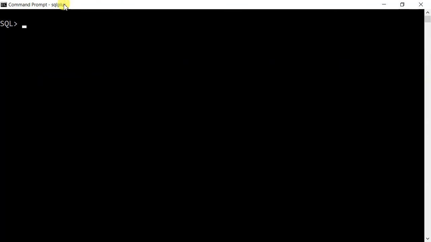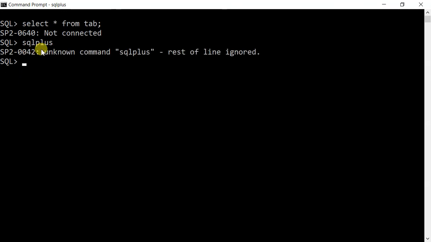Okay. And now this is a very important step. See, still SQL is coming and you try to type something. Select star from tab. What will it show? Not connected. Now, not connected means you are not connected with any user, but you are still connected with the server. Now here, you don't have to make the mistake of typing SQL plus again. You can see SQL plus is not written here. SQL plus is written at the command prompt. So here you have to type.